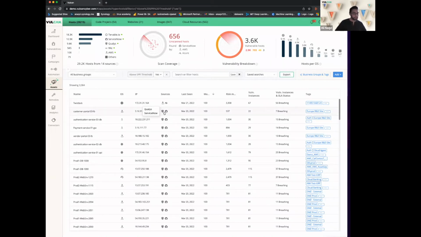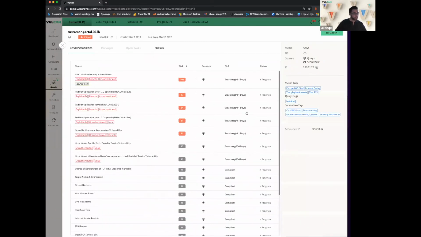So we merged the two data down, and you can see now information in one line item for that particular asset type. You can see when it last scanned, the maximum risk score, the risk mass associated with it, and the number of vulnerabilities it has. I could dive into this particular asset and see all the different vulnerabilities associated with it. You can see how we actually calculate risk within Vulcan.